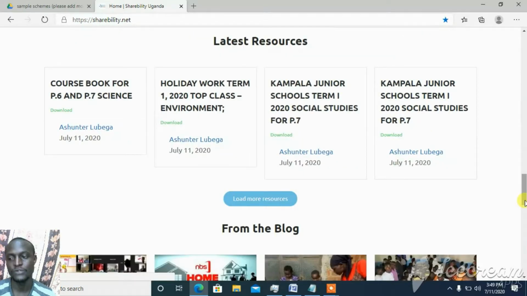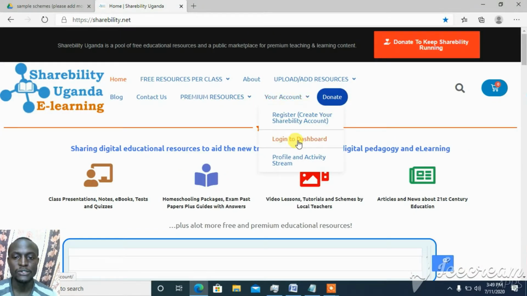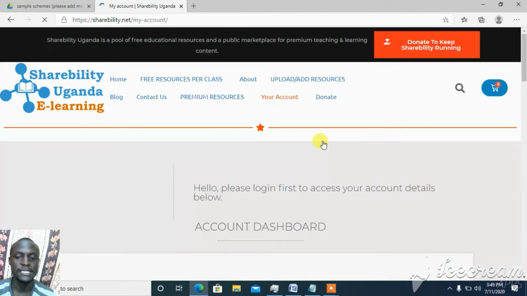Now, if you want to upload a resource, you come here and click on login to dashboard. Click on your account and click on login. Now, all the members who had registered on the old Sharebility, we have transferred your accounts, so you can just log in to this Sharebility here.